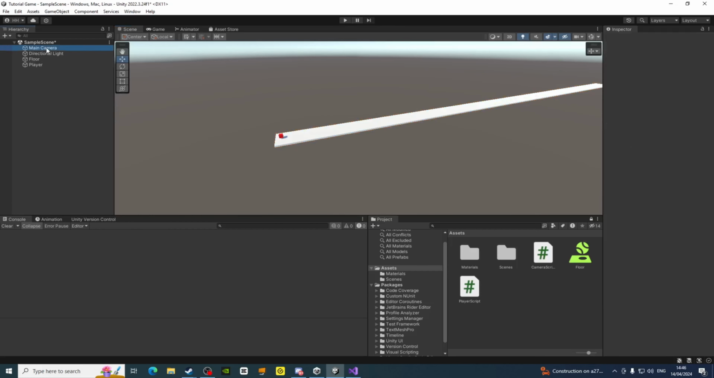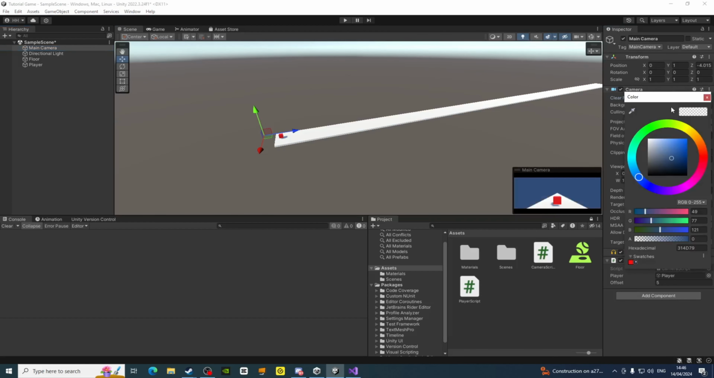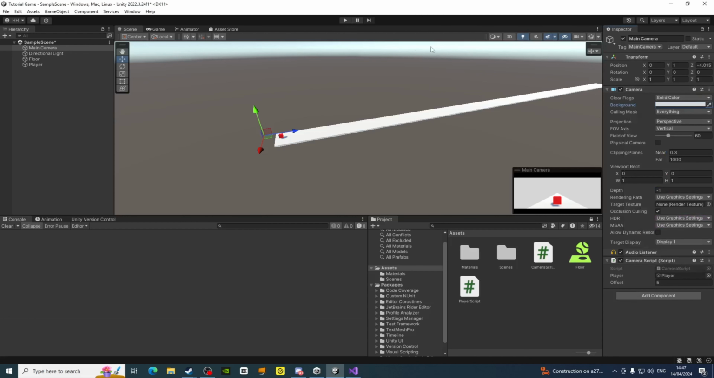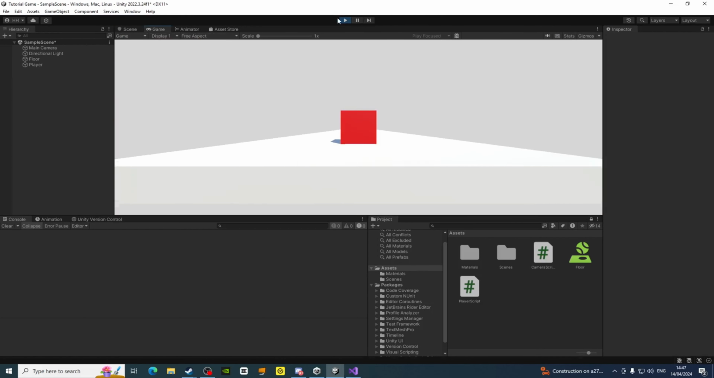So now you can select the main camera and then put solid color and then set it to any color you want. I like the hexadecimal D9 because it looks really nice. And yeah, it's like that.